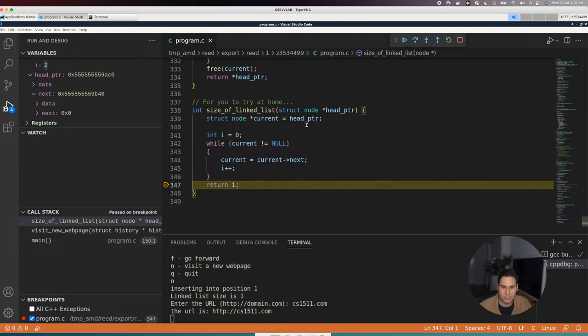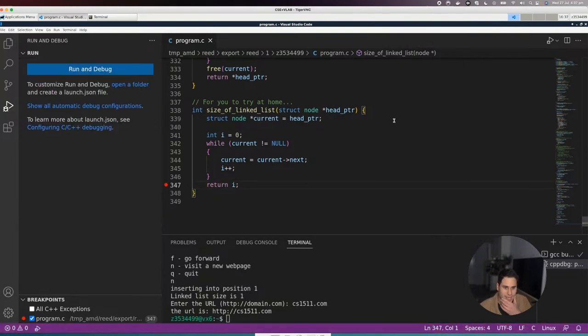Any questions on debugging? And we can just exit that. Have some fun. Yeah, yeah. Well, it's all relative.